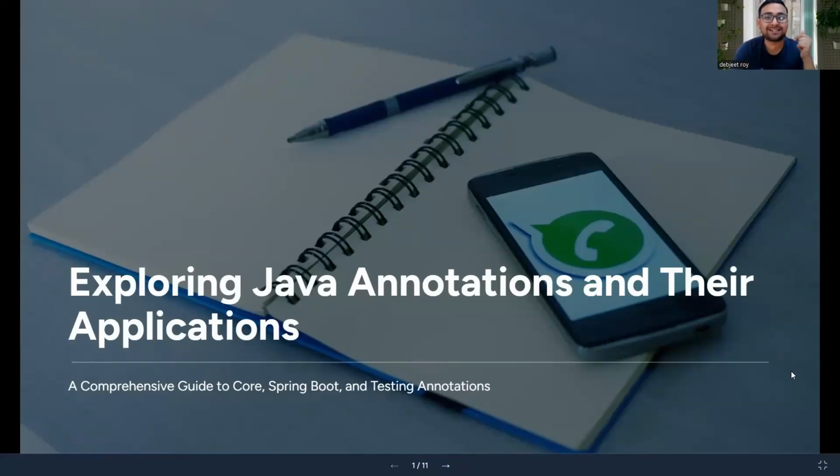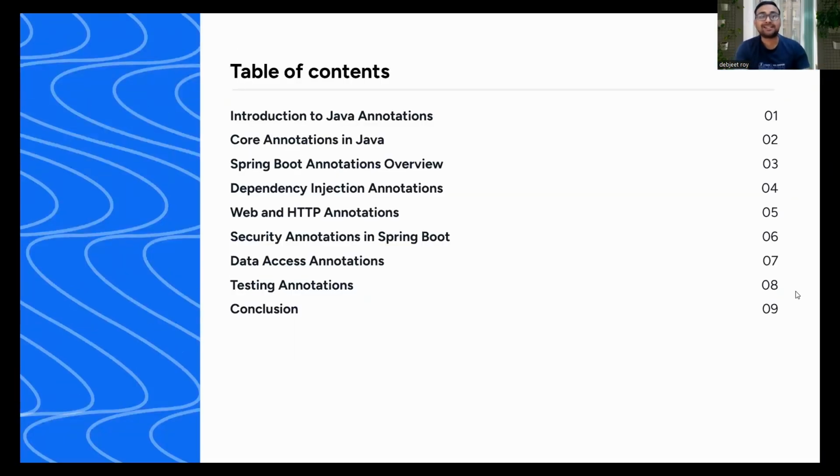I hope you can see my screen now. So here we will be exploring some important Java annotations-based questions and their applications. Okay, so let's understand it step by step. Yeah, so these are the things that we'll be discussing.